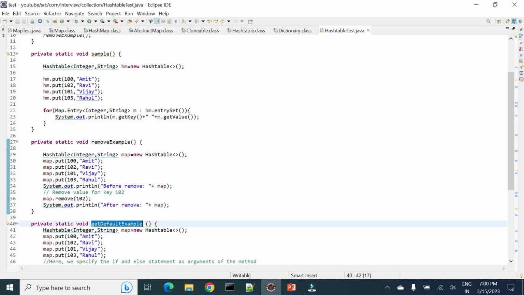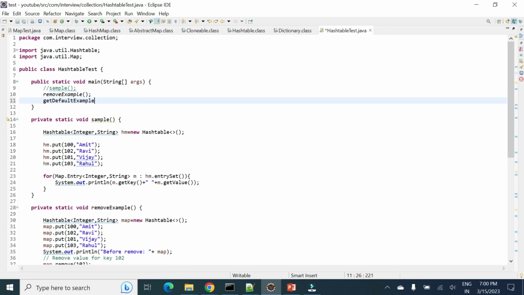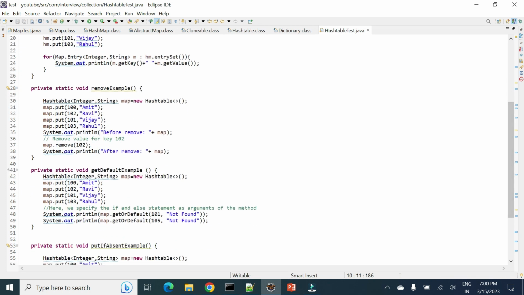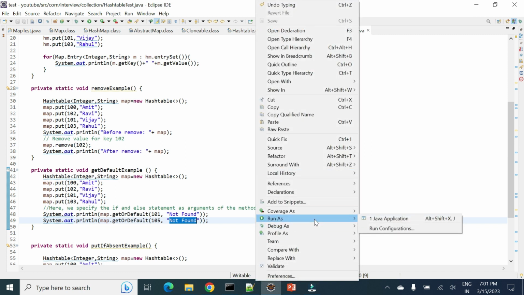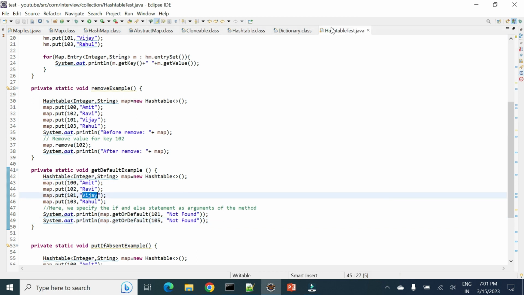Next is the getOrDefault example. In this example, if the key is present, then it will return the key's value, here visual. In this case 105 is not present, so it will return not found, or whatever you are specifying. If I run this code and check, in the first case it returns visual, and in the second case it returns not found.